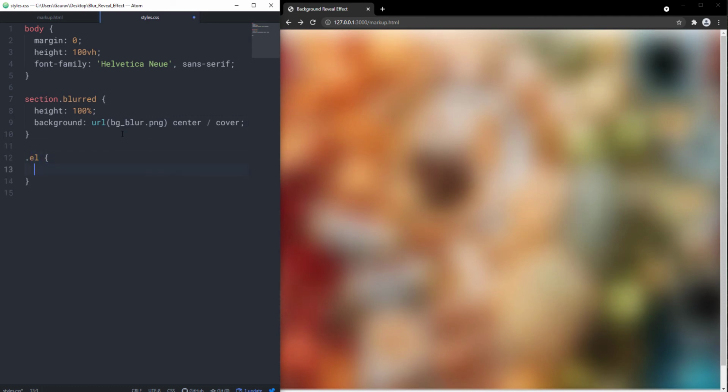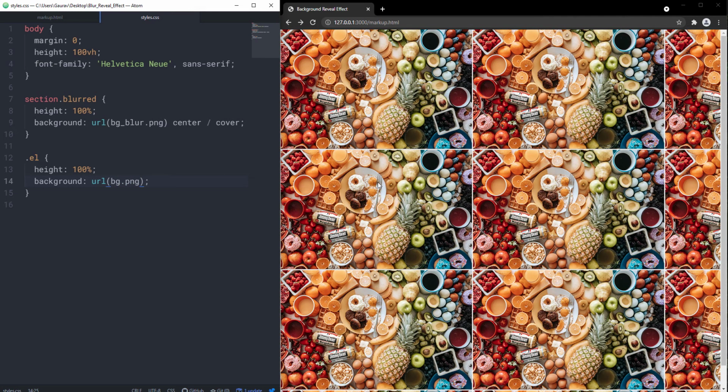First of all, let's set the height to 100%, so it will occupy the full height of its parent, which is the section, and let's set the background to URL of bg.png. This is the unblurred version of bg_blur.png, which we have used on the blurred section. Now let's use today's featured property, which is mask-image.